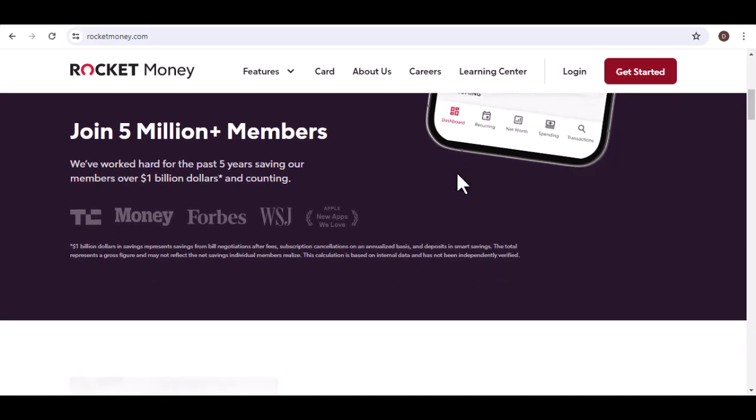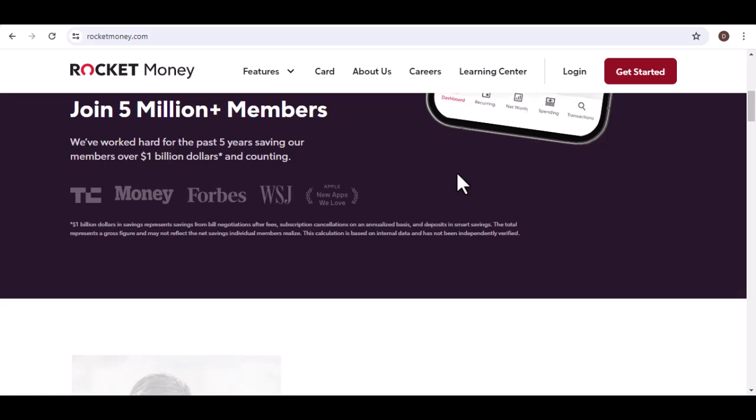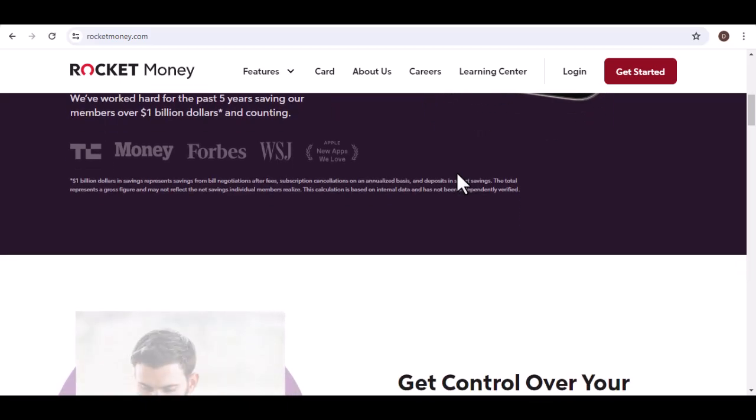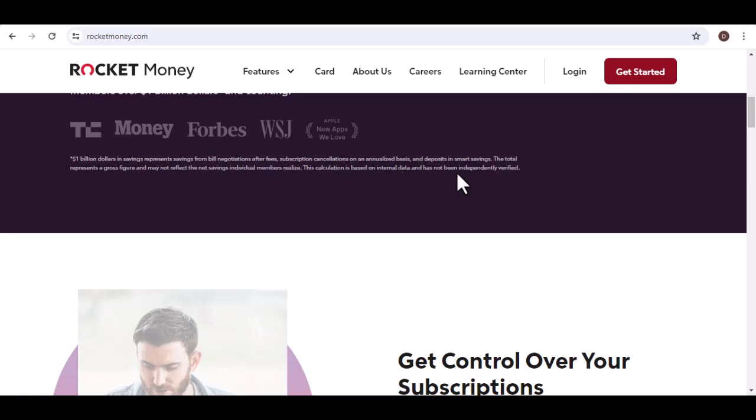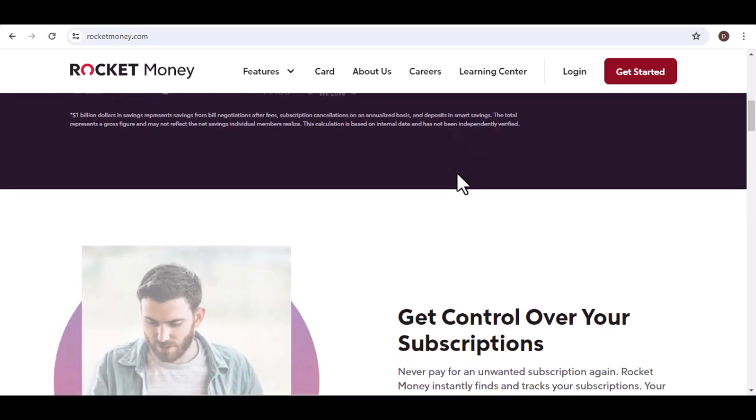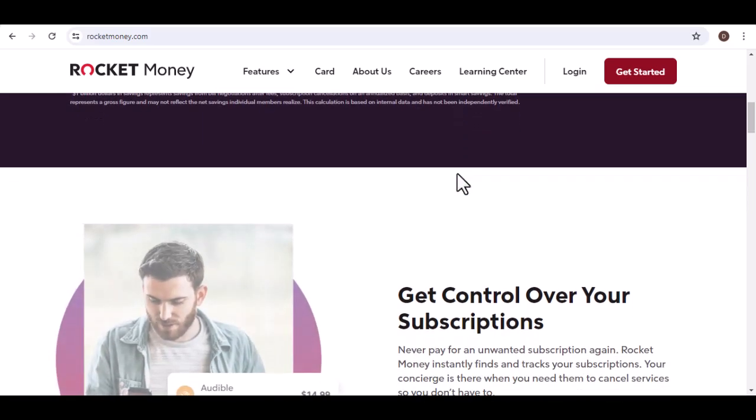Step 1. Access your Rocket Money dashboard. The first thing you need to do is open your Rocket Money app or website. You should be on your main dashboard, where you can see an overview of your finances.